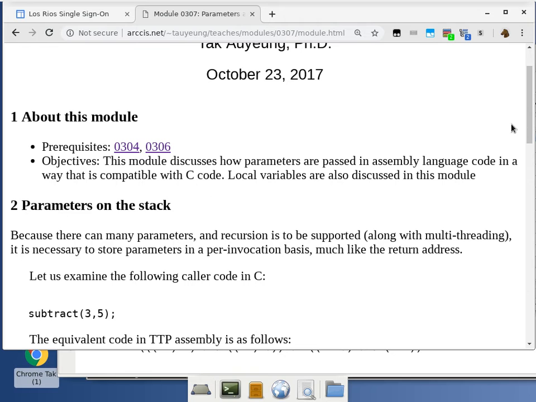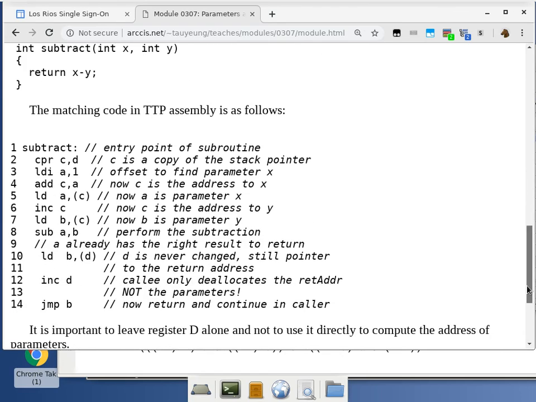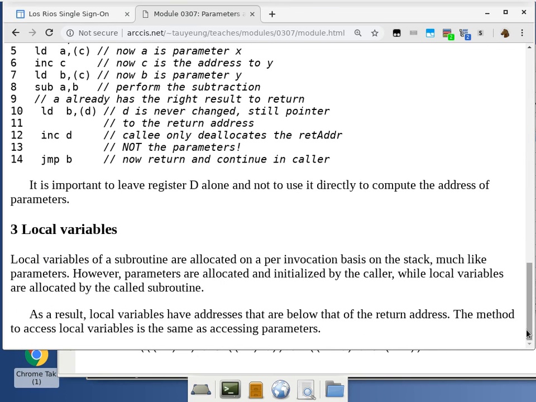We have just gone over parameters on the stack. And now we're going to talk about how local variables are handled. So we'll talk about it in text, and then we'll use an example to illustrate how we access and how we allocate local variables. Local variables of a subroutine are allocated on a per invocation basis on the stack, much like parameters. In other words, when you have one single subroutine definition, but if it is recursive, then you can still end up with multiple quote-unquote local variables on the stack, one for each invocation.